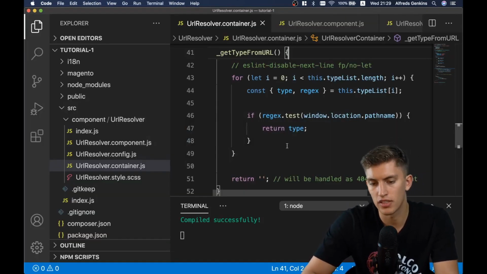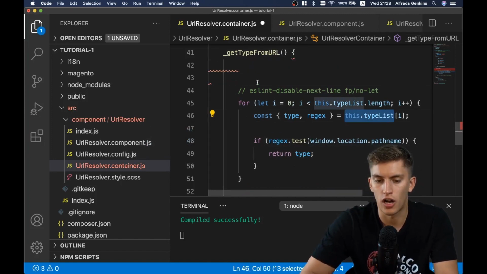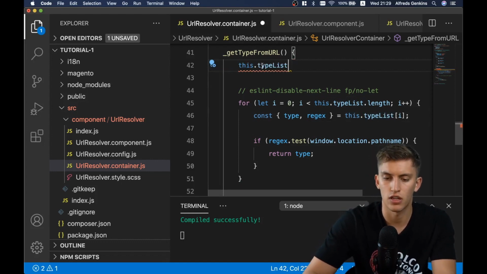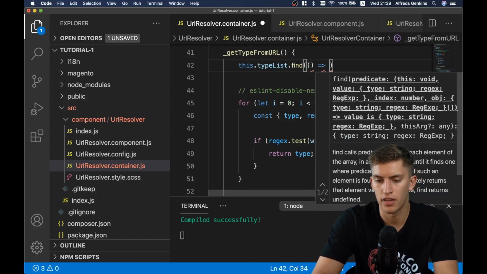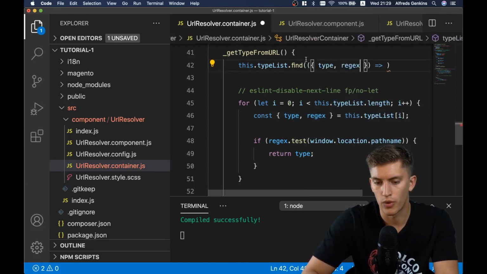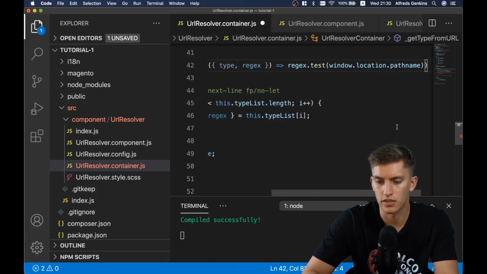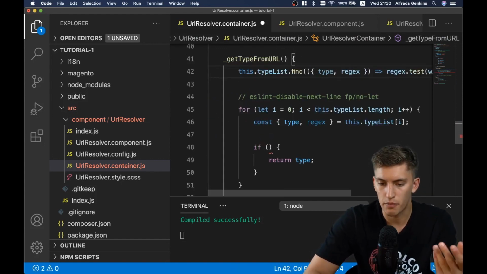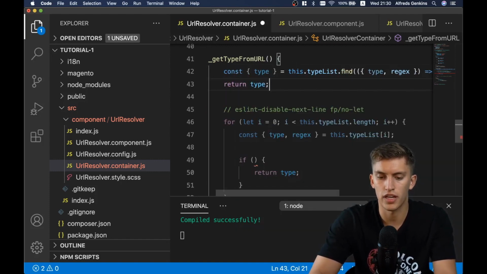Well, yes, there is a way to optimize it a little bit. We can use the functions which are provided on the array for us. So if we go typeList.find, we can find something inside of our type list. Inside we will get arguments of type and regex, destructuring each element of the type list into type and regex, and we are checking for this specific value. And if we find some entry, we should get the type from it and return the found type.